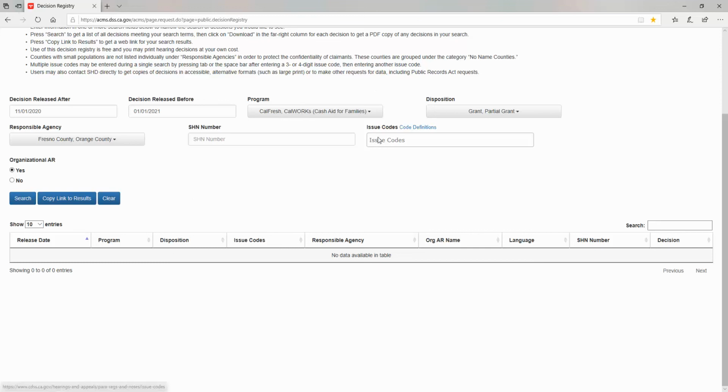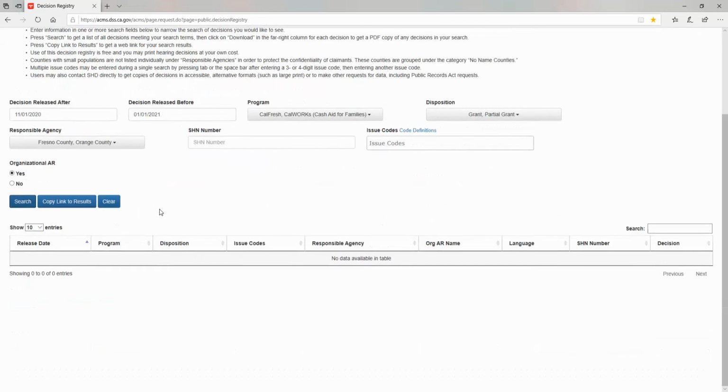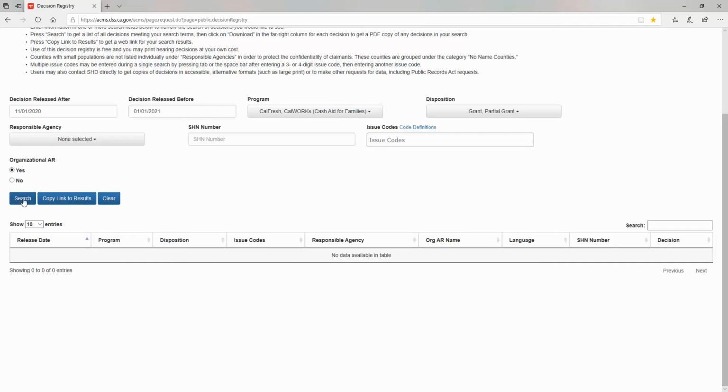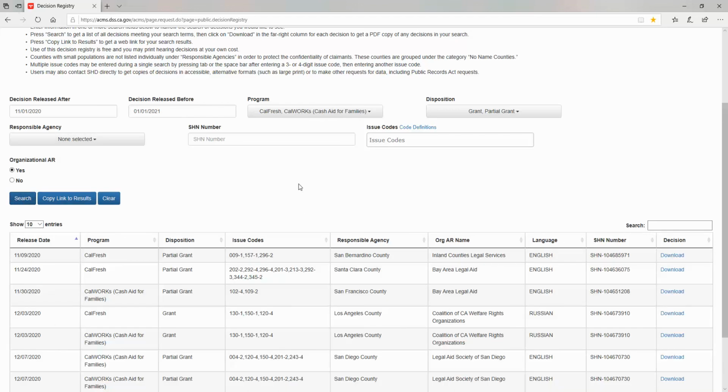All right, so now that I have my selections here, I am going to hit the search button and see how many hits I get. And I don't know if I'm going to get any. Doesn't look like I'm getting any. So let me clear out. Let's just say I'm looking for not these specific counties. I'm just looking for any county. So let me hit search. There we go. All right.